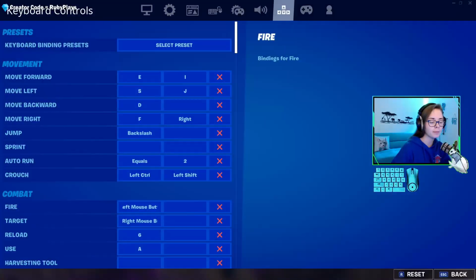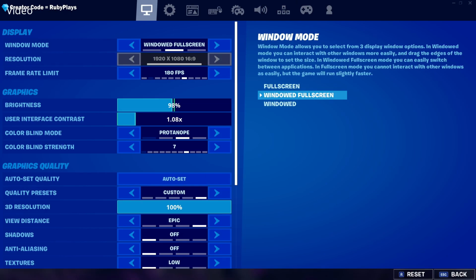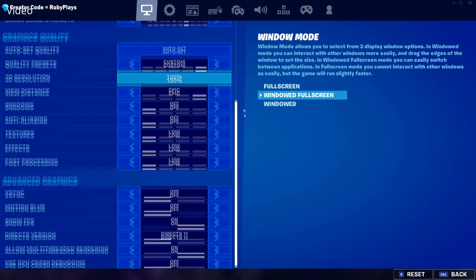Hey guys, what's up? So I've had some suggestions from you guys that have come into my streams asking me to do a keybind video on my Fortnite keybinds and my Fortnite settings. So I'm going to be doing that today.